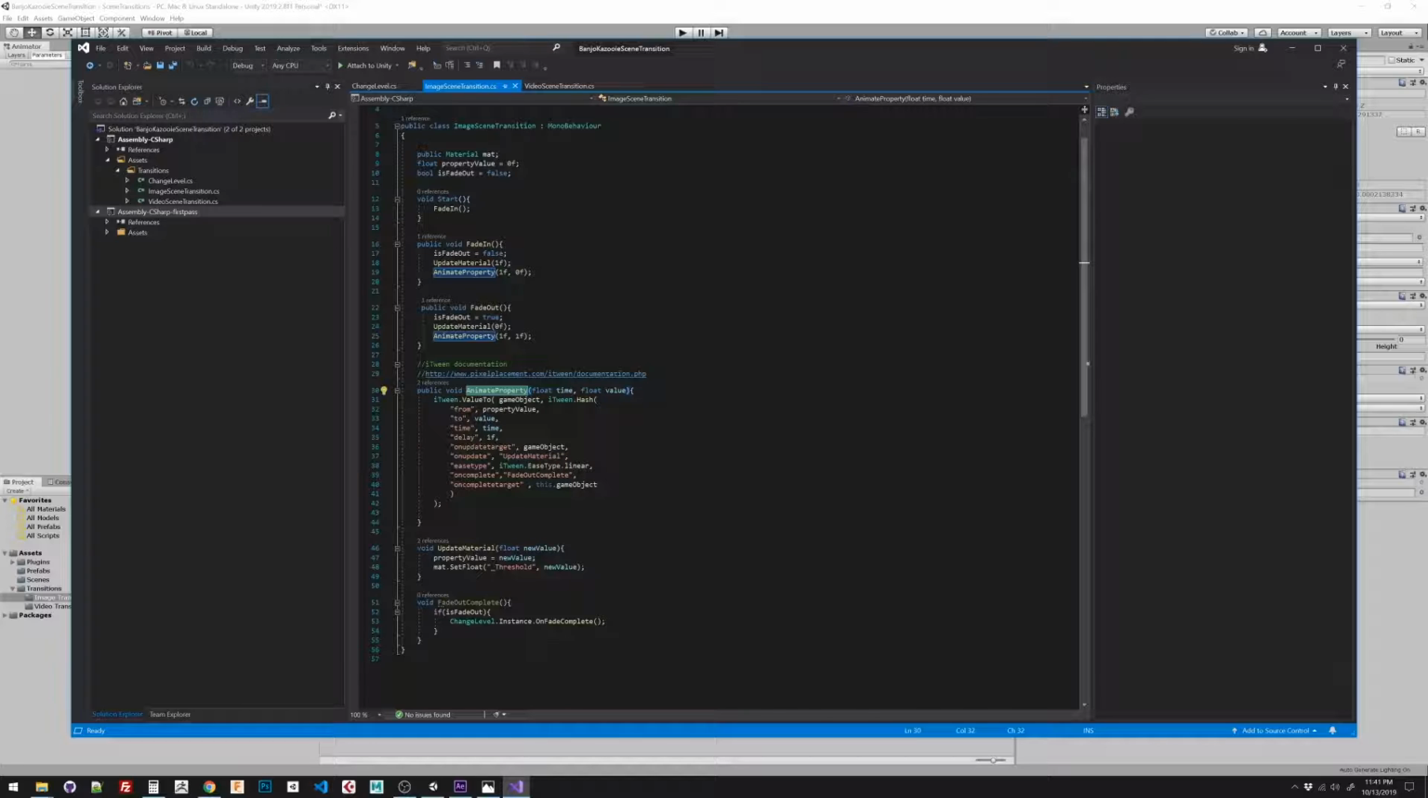It's not the greatest animation tool, and there's definitely other ways to do it. It's just really easy to get it to do the things that you want it to do. So what we have is this function called animate property that we're passing in how long we want it to take and what value we want to animate to. What this function is doing is iTween value 2, and it's going to take the current value of the material, the current threshold, and animate to whatever value we told it to.